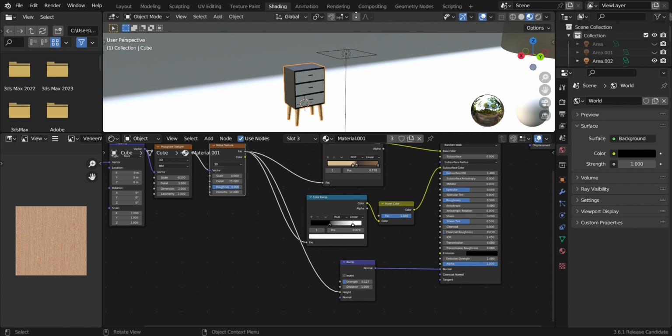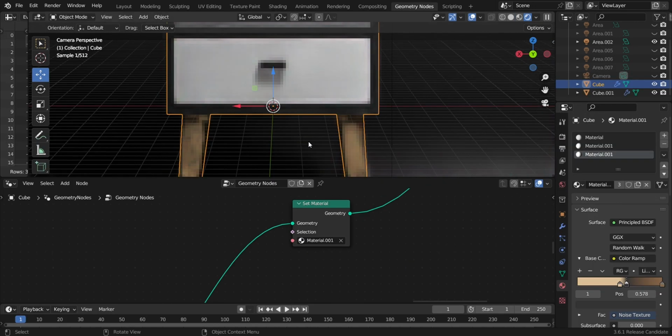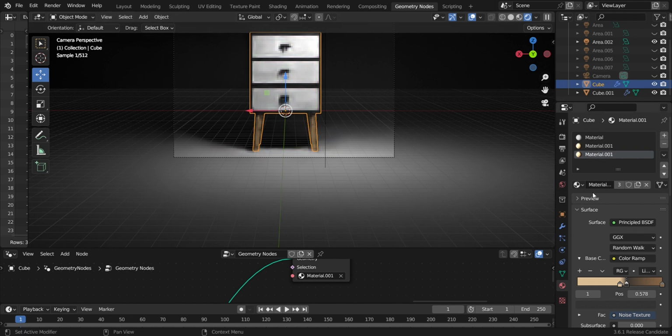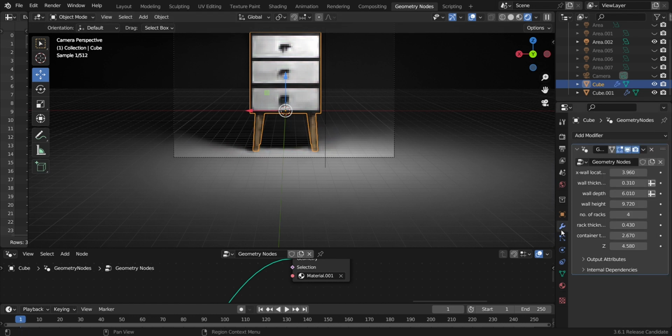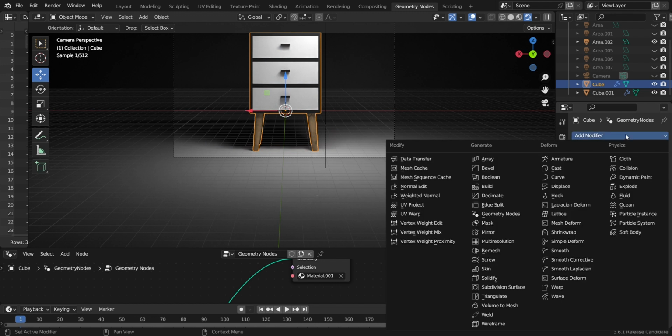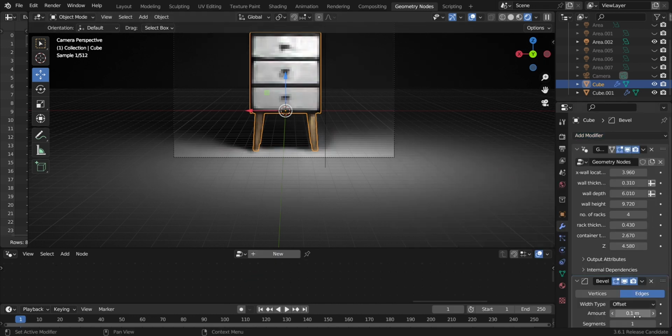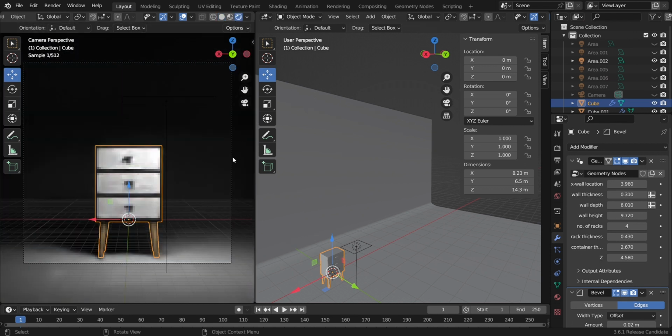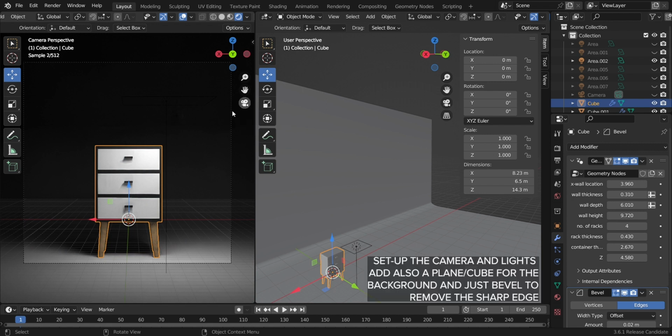Once the material is set, you can go back here and you can go to the layout tab and you can also set up the camera and lights.